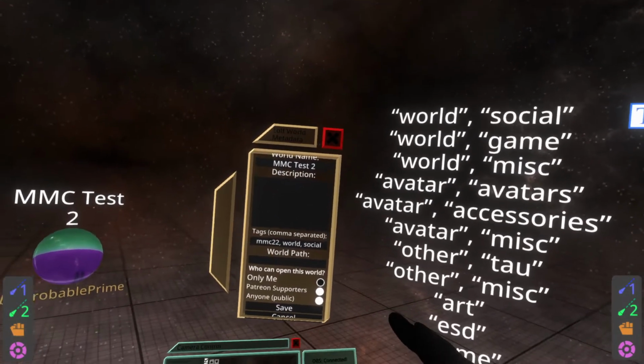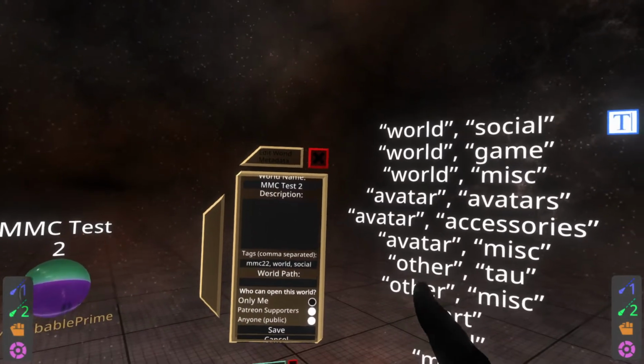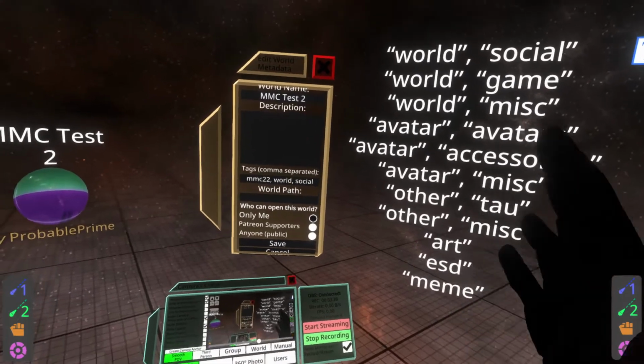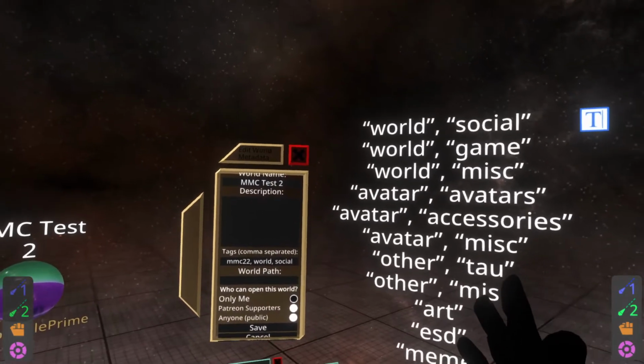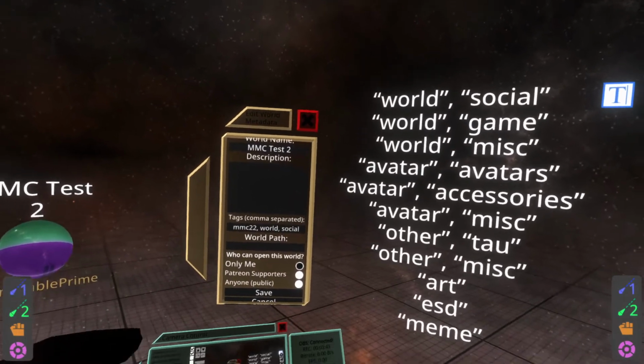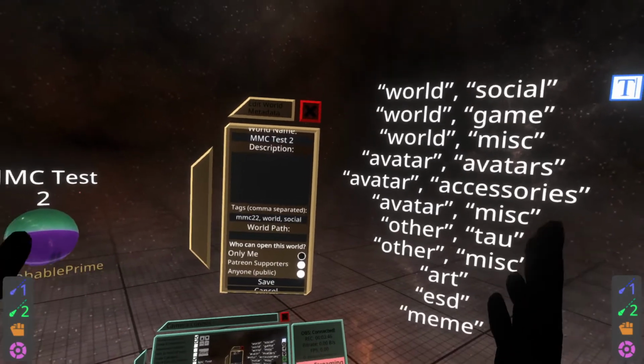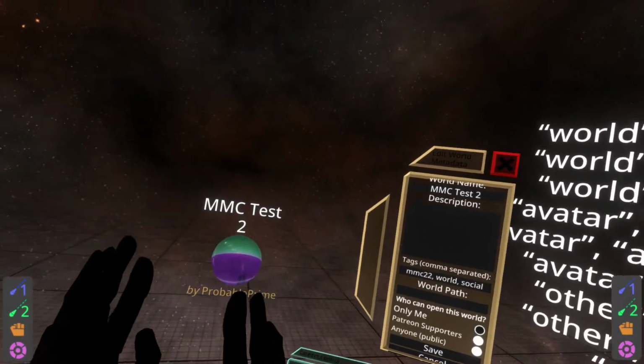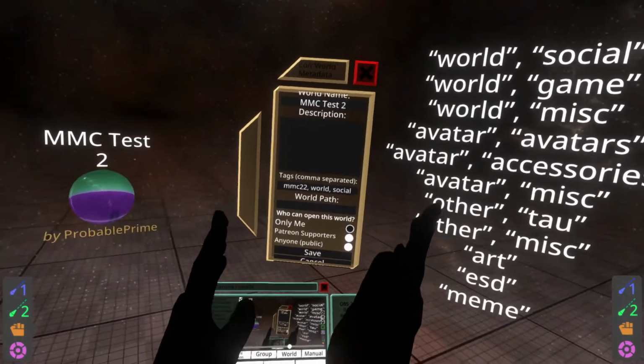If you enter into more than one category, the MMC team at its discretion will enter you into one category just to resolve any tiebreakers we have there. So only enter things into one category. So this MMC Test 2 world is now entered into World Social.